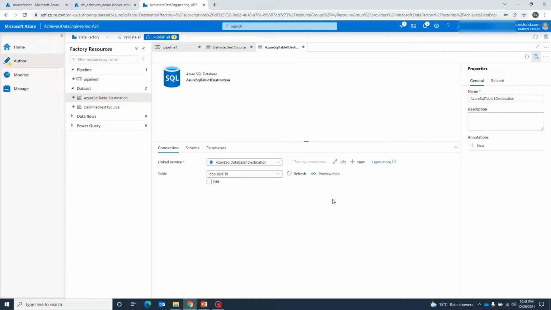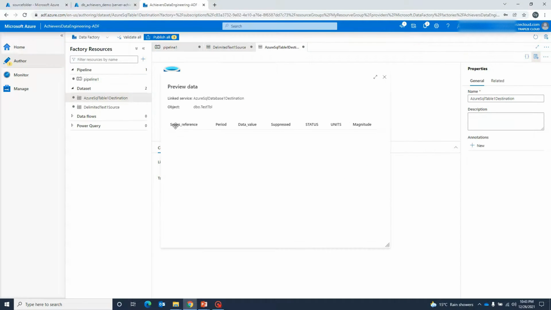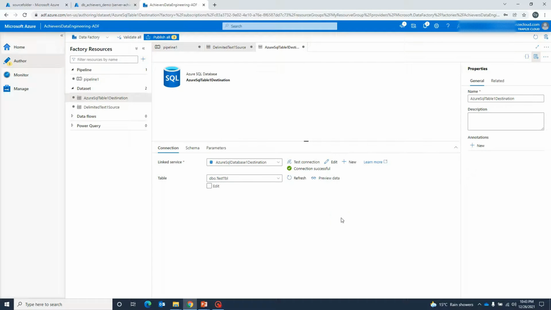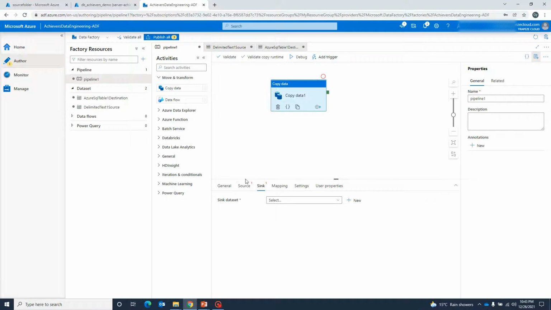Test connection. And if we preview data at this point of time, we have nothing but only headers, right? So now we have got all things. We have got two data sets. We have got one pipeline. So we need to fix this and apply this information to the pipeline in order to execute.